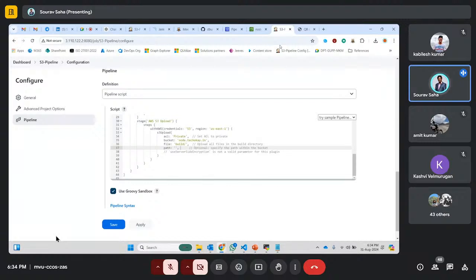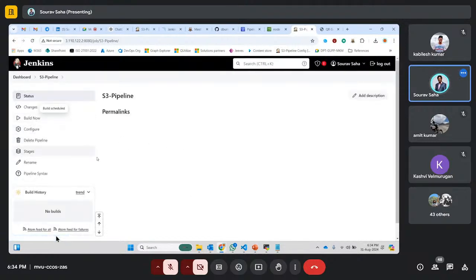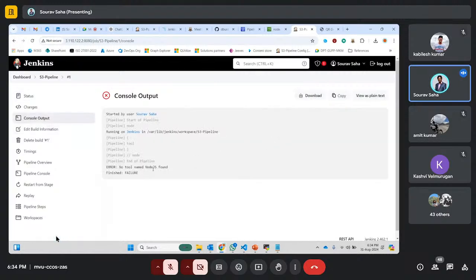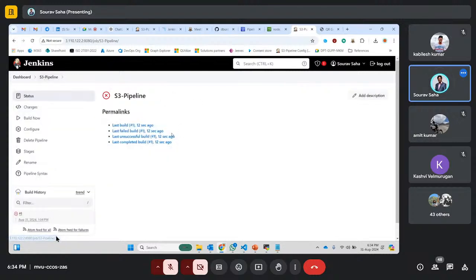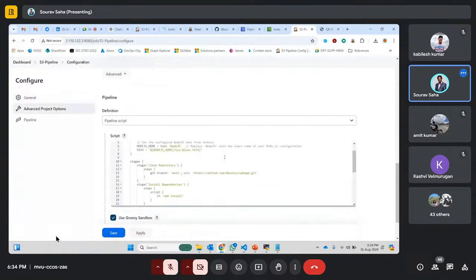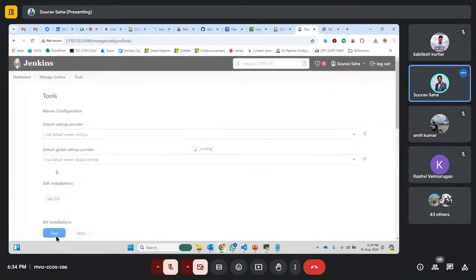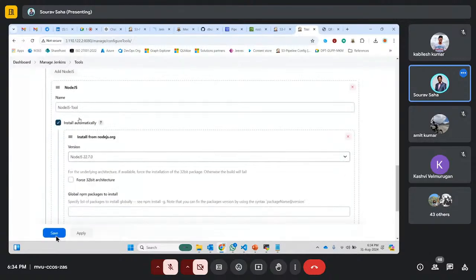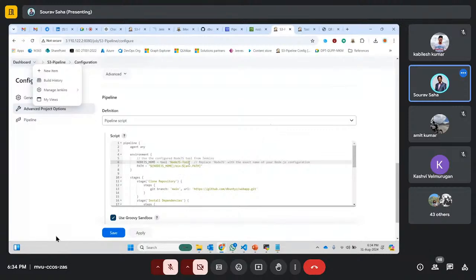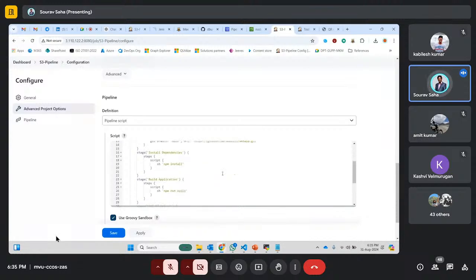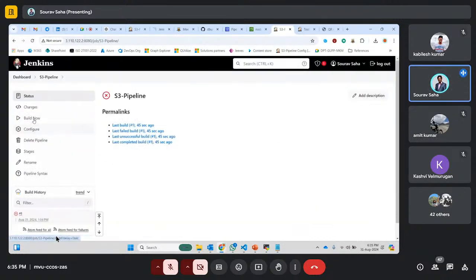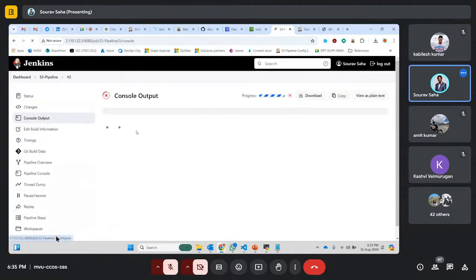So let's run the pipeline. Let's save it. Build now. Okay, sorry, let me just recheck the configure system name. Yes. Everything looks good. I hope there will be no errors.